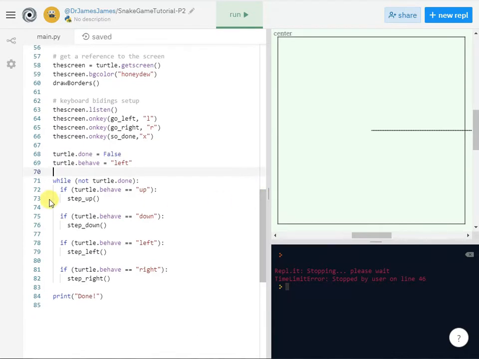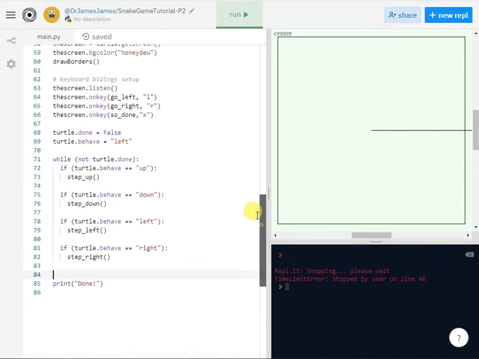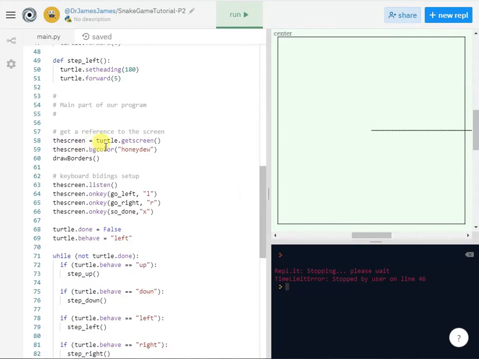Okay, so now during the while loop, if turtle.behave is set to up, then it's going to step up. If it's down, it's going to step down. If it's left, it's going to step left. And if it's right, it's going to step right. So now we have to change... right now we still have keyboard control that's just L, R, or X.